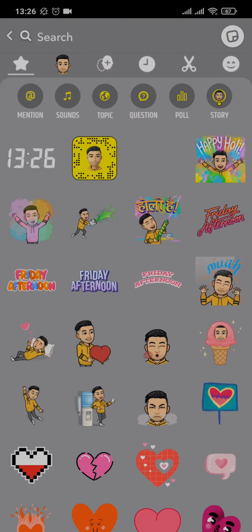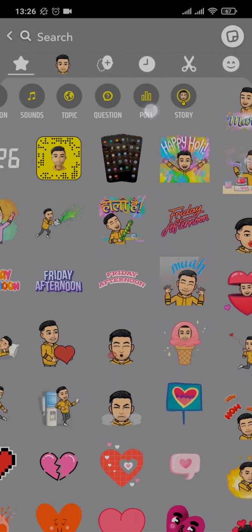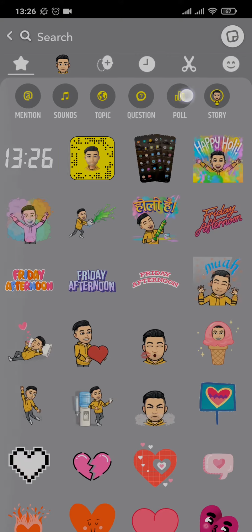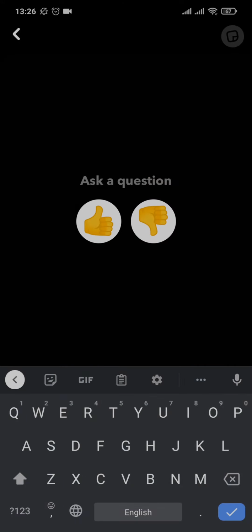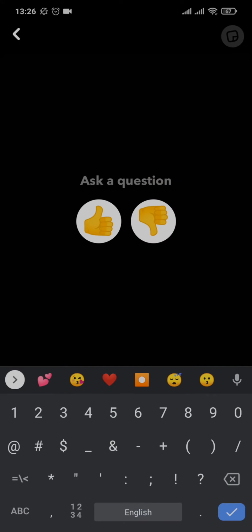Once you take the snap, tap on the stickers icon that you see, this one right here. Once you do, on the top you'll see a couple of options. Tap on the poll option. Here you can type in any questions that you want.